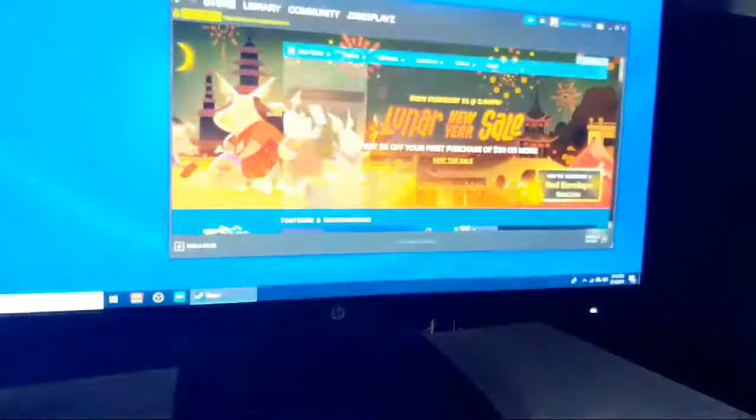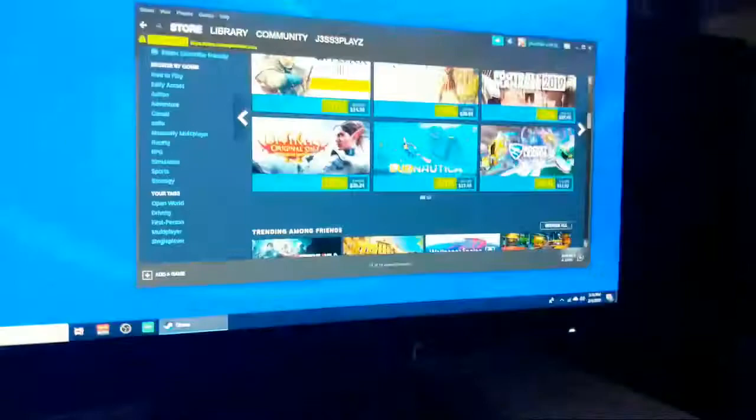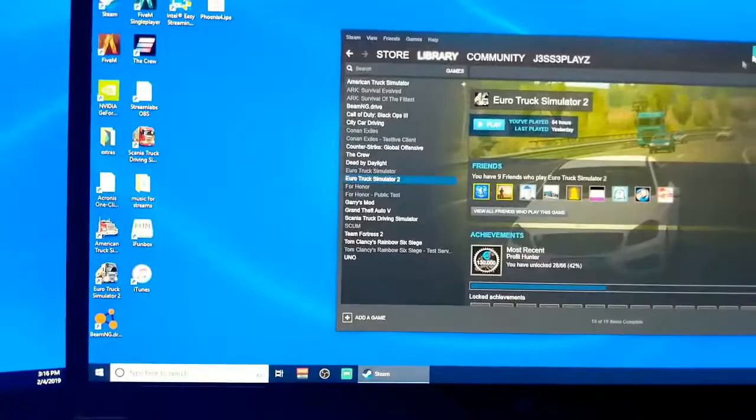Like, here. Steam is like the best place to download games. Oh, look at that, I forgot I took that picture. Ooh, this is new. Anyway, this is the best place for games. I'm gonna go to the library here. I have like a lot of games. Here's my game list. I'm gonna make it bigger for you guys.